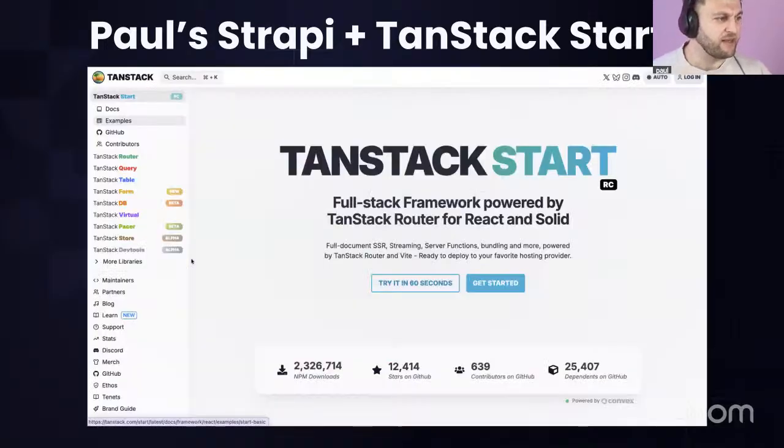TanStack Start is amazing. I really love the fact that as a React developer, you have many different options of building things with different technologies. Like Next.js is awesome. We now have TanStack. We have React Router 7. You could even use React in Astro. And I love this flexibility as a React developer to be able to try all these different frameworks and pick the one that's best for your project and your requirements.